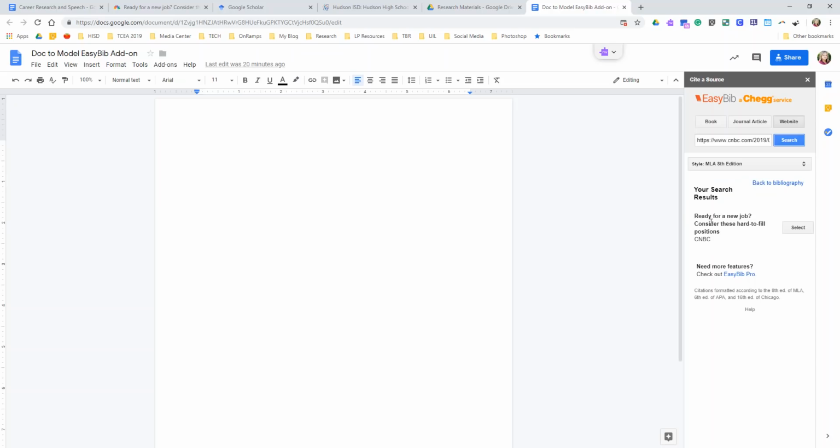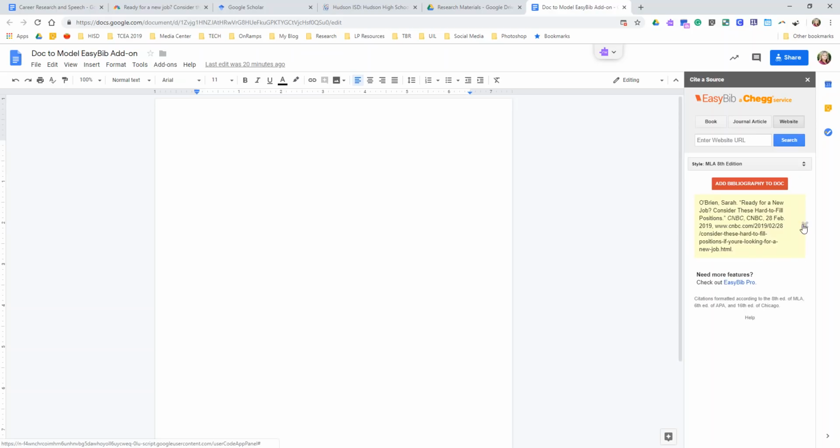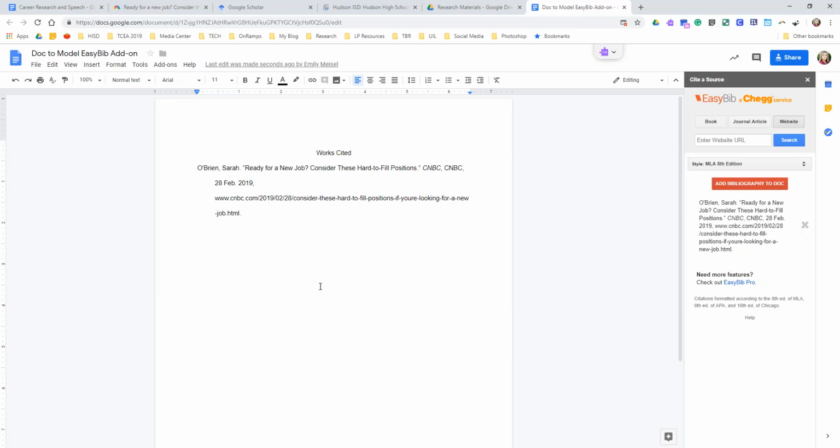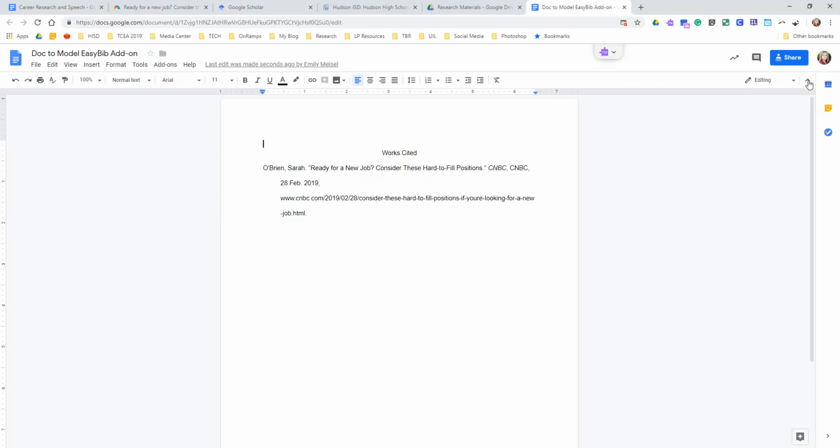Ready for a new job? Consider these hard to fill positions from CNBC. I select it. It creates the citation for me, and when I hit this red button that's Add Bibliography to Doc, it creates my works cited page and then does the MLA citation already. So that's a very handy little trick to use to get anything you find on the internet to be formatted correctly for your works cited page.